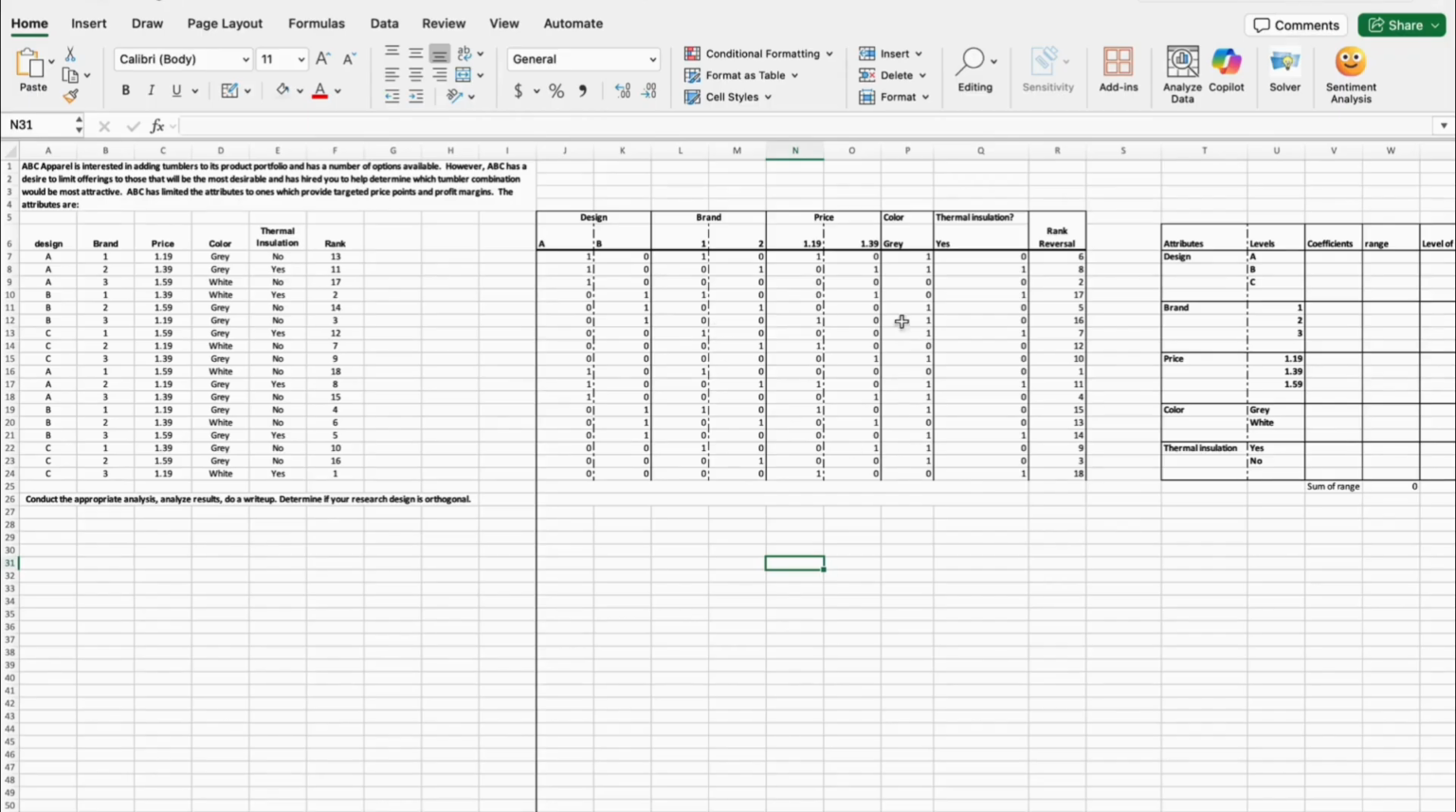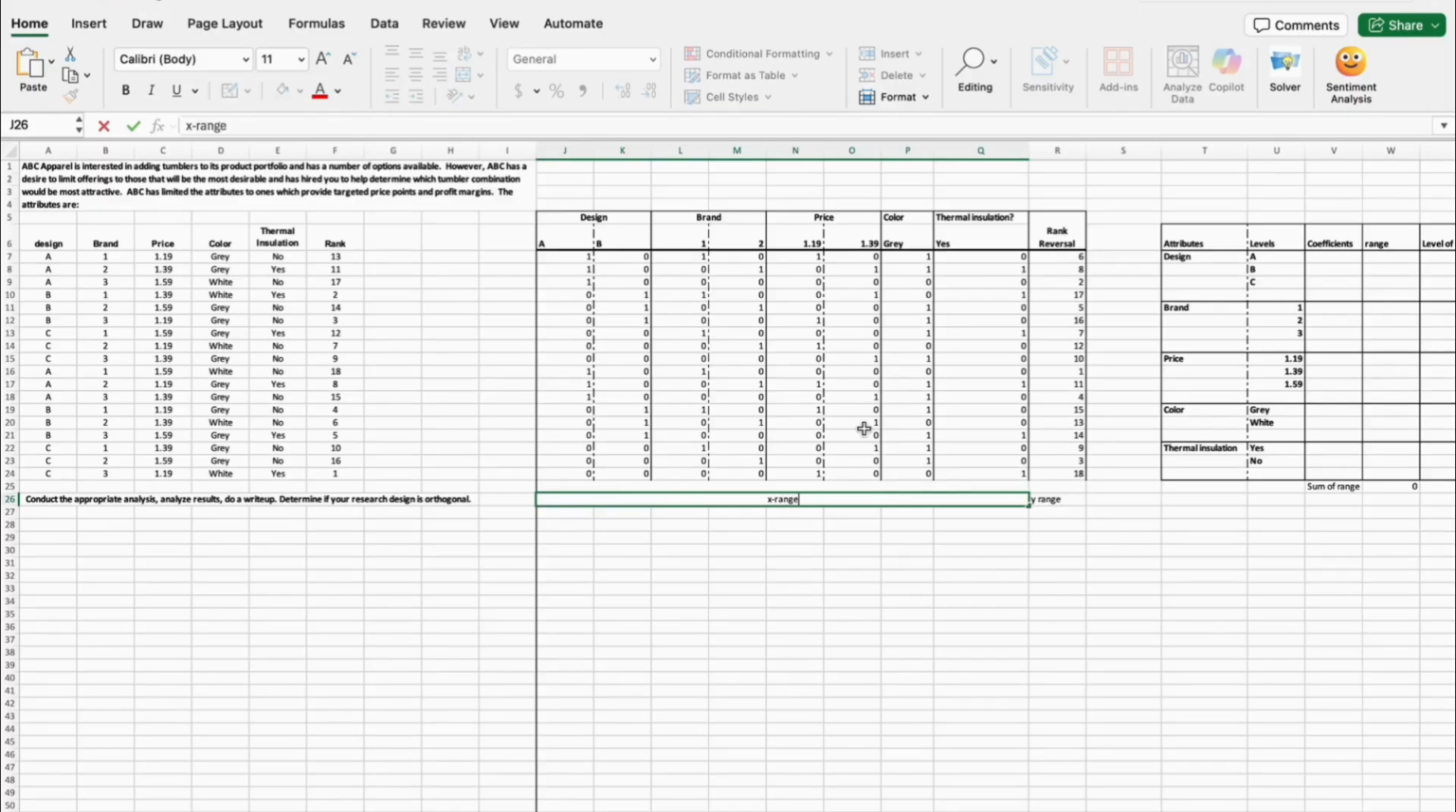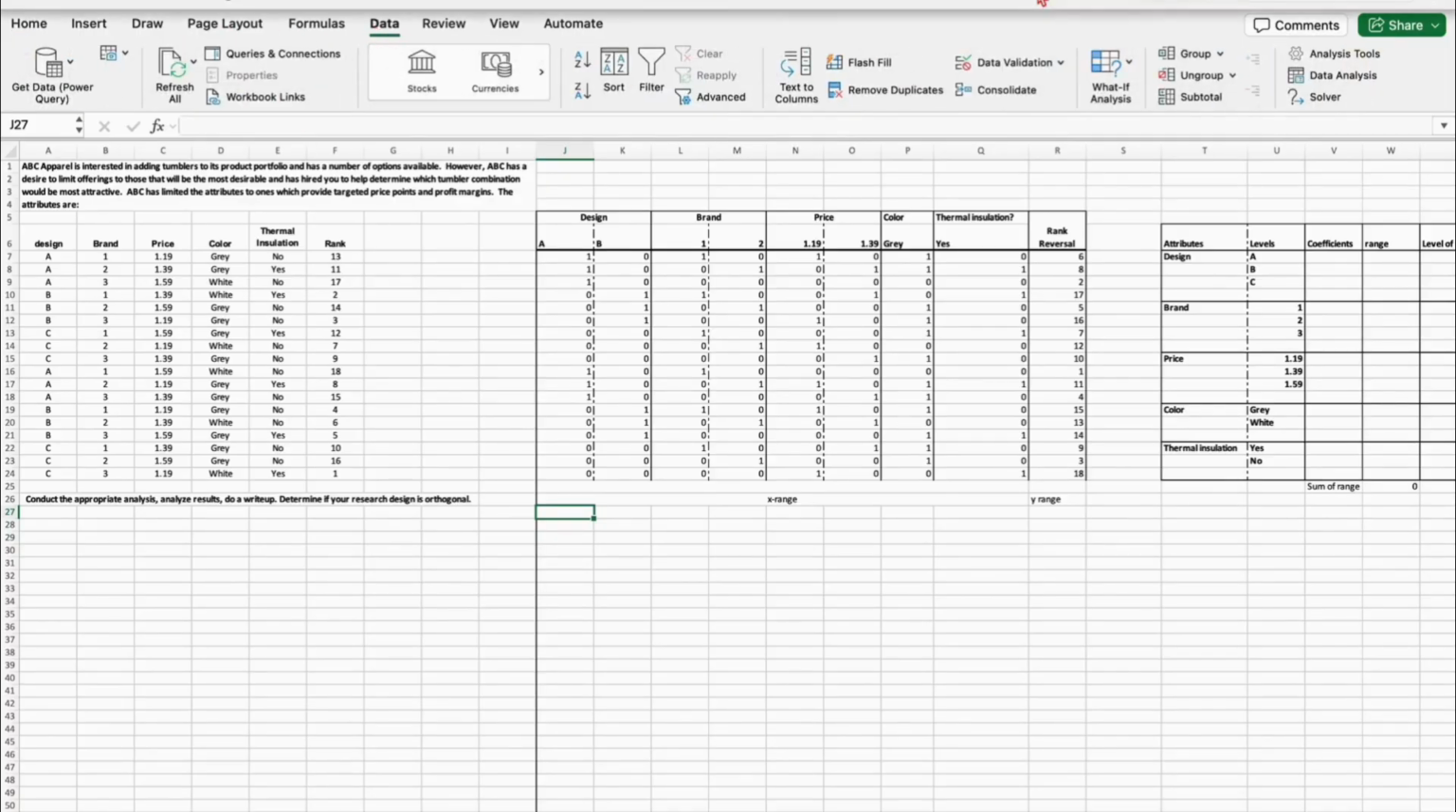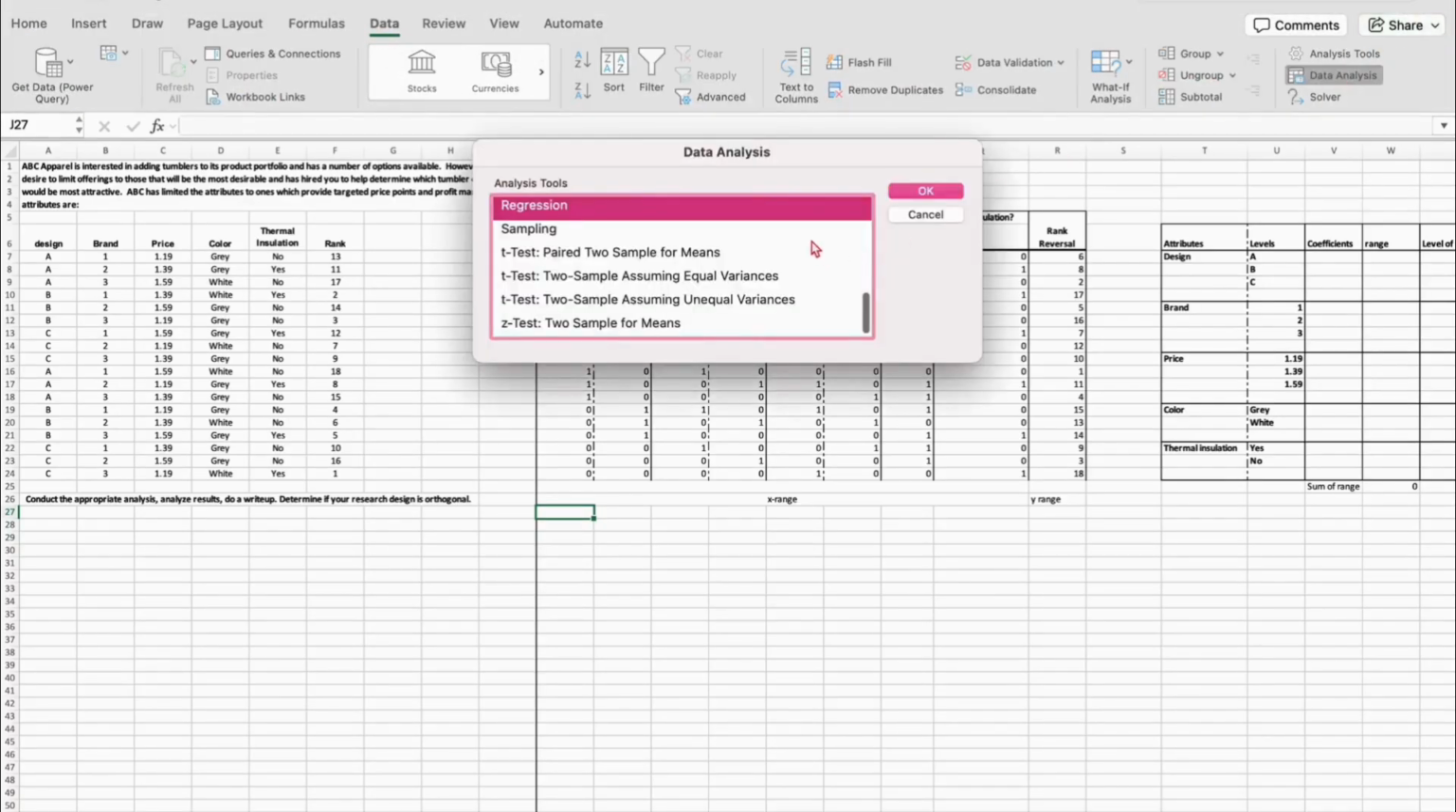So now that we have determined our dummy variables and our rank reversal, the next step is to run the regression. We need to categorize our data into X range and Y range. Our rank reversal is our Y range, and the other dummy variables are our X range. Next, we use the Data Analysis ToolPak to run multiple regression.